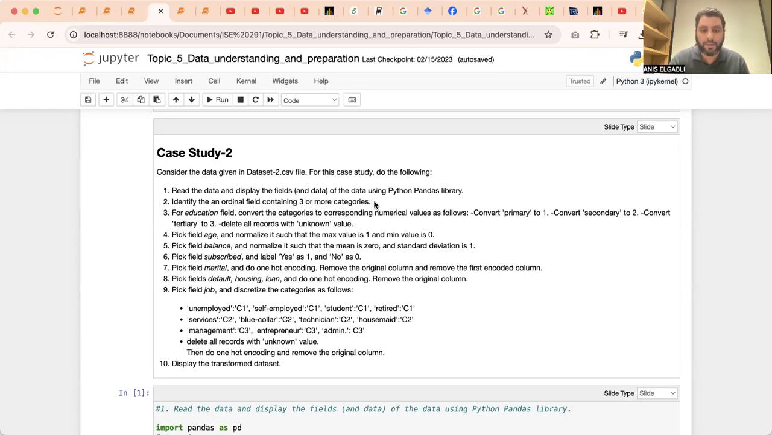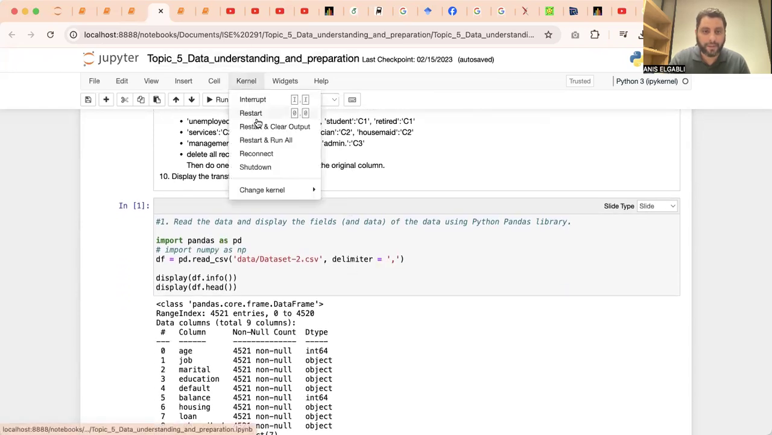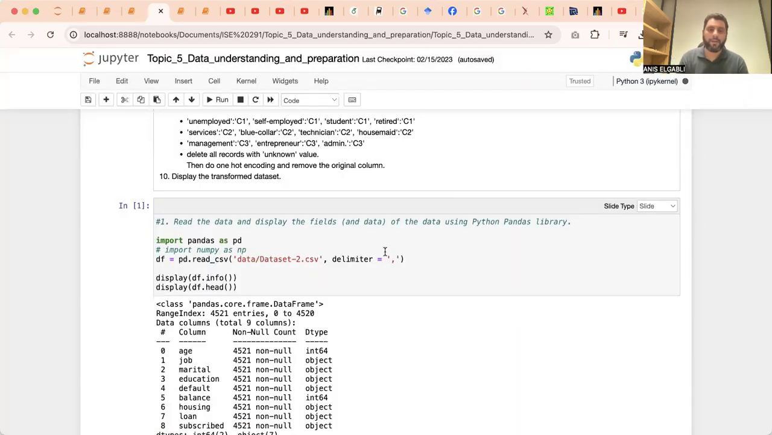Last time we stopped here, so we will start from case study 2. We don't need to read through this because we're going to go over them one after the other in the coming cells. Let's start. Let me first restart and clear all the outputs.